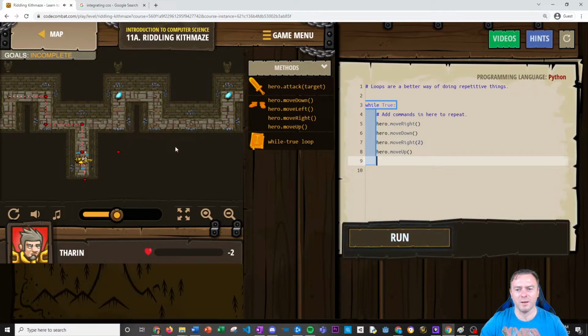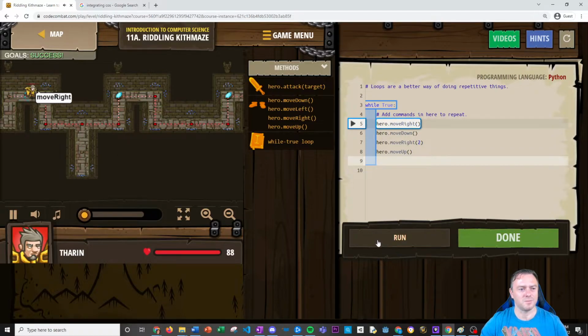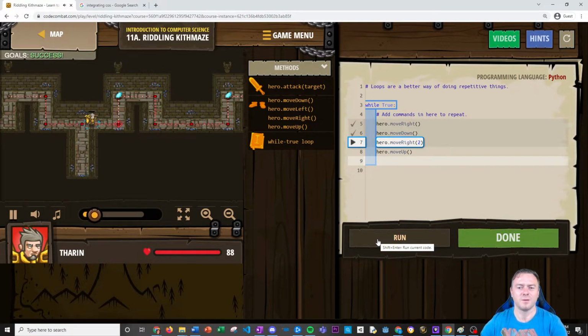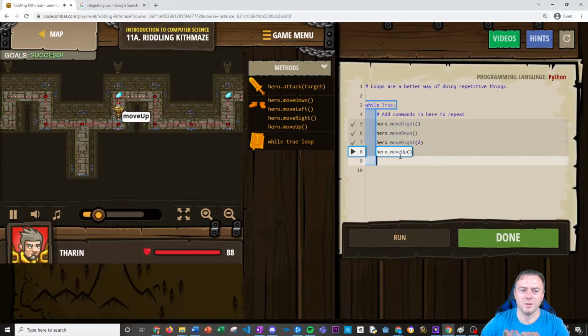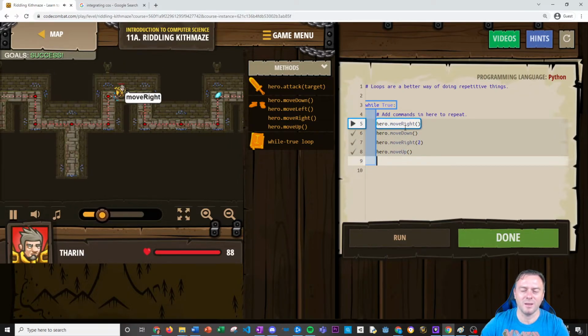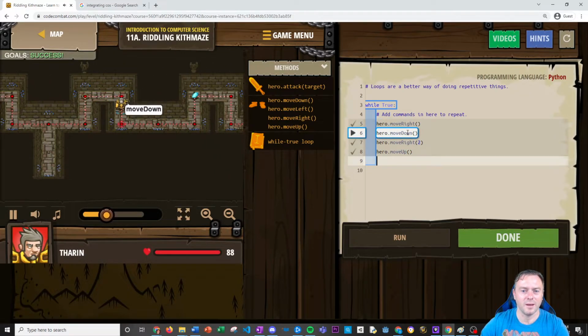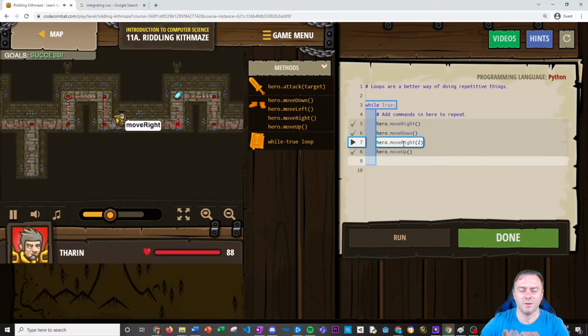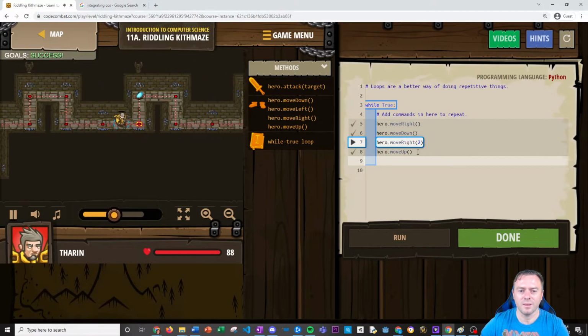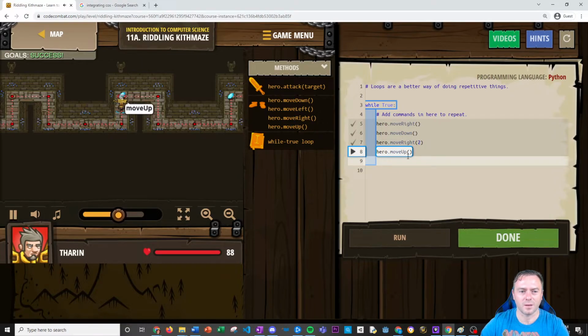So then move right, move down, move 2, then move up. So let's see how this goes. Move right. Move down. Move right 2, up. Then it's moving up. Now it goes back to the beginning of the loop. So it's hero.move right, then move down, then move right. hero.move right 2. Then we're going to move back up.